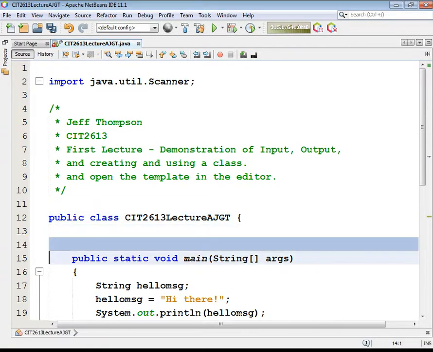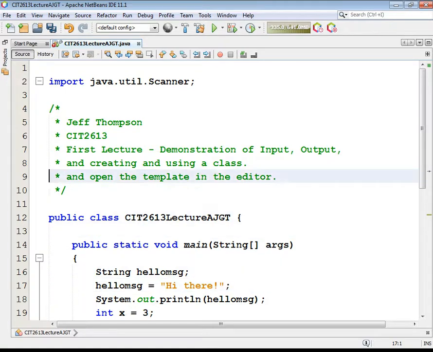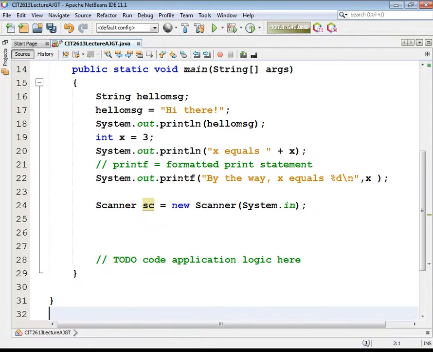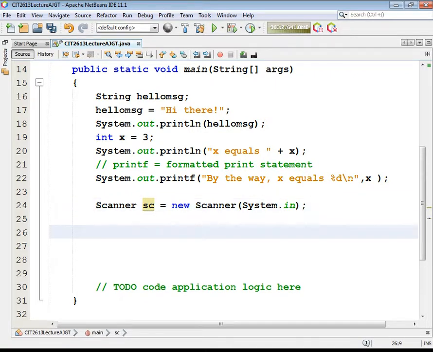Again, I'm expecting you to already know what an import statement does, but I did want to point out that I did not actually have to go and add it by hand. Alright, so now that I have a scanner, I can use it for input. Let's ask them for some information, like their name.